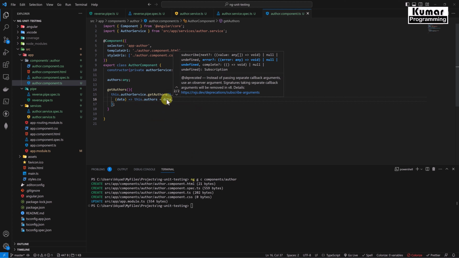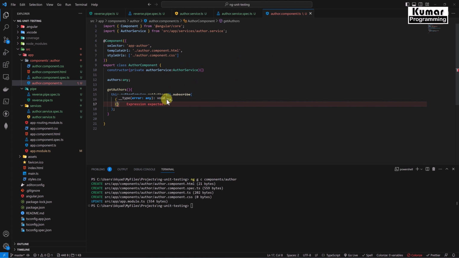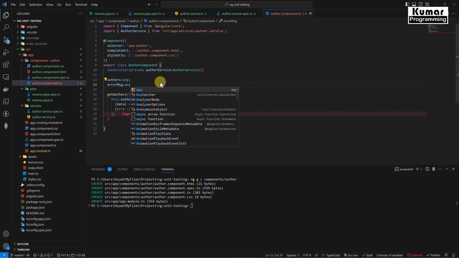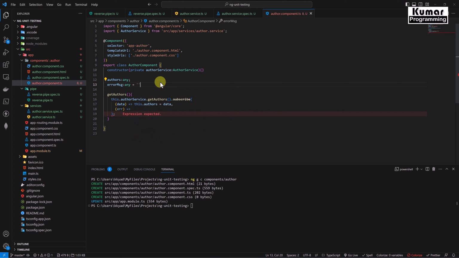Now let's handle the error as well. So if we get the error, we know in our subscribe method we have first success, then error, and then complete. Okay, three callback functions are there. So here in the error we are going to pass the error message. So here I'll take another variable as errorMessage, let's give it any, and initially I'm going to pass it as blank. Okay, now here this.errorMessage, now I'm going to pass it as a service error. Okay, now we are done with our getAuthors method.